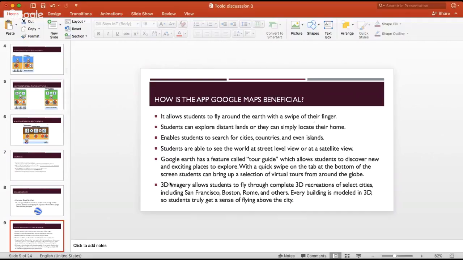How is the Google Earth app beneficial? It allows students to fly around the world with a swipe of their finger. Students can explore distant lands or can simply locate their home. It enables students to search for cities, countries, and even islands. Students are able to see the world at a street level view or satellite view.